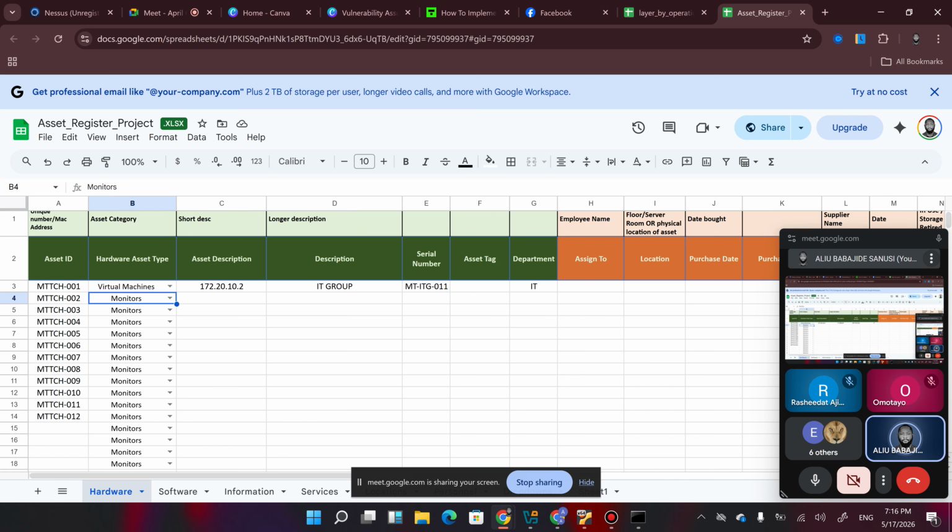Then the second asset, we'll do the same. If it's a firewall, we'll put in the IP address, 172.20.10.45, for example. The description: IT firewall. Let's say IT firewall. The description for the other should be IT virtual machine, IT VM. Then the serial number, and the department is IT. That is how we list all our assets one by one. I believe this is clear. Is this clear before we move on, maybe?